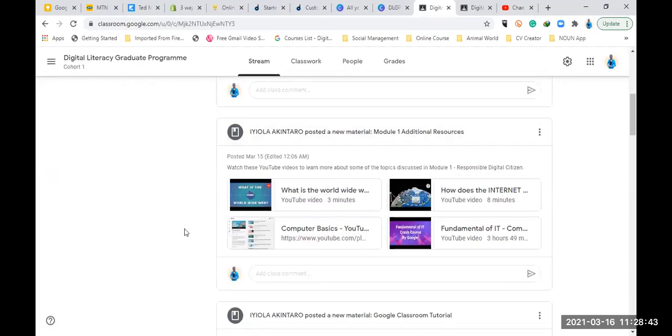Now, anytime you see additional resources, they are just to help you. You don't actually need to go through them. It's just for you to learn more. So if you are someone like me who loves to learn more, then you might go through them just to learn more. But you don't have to do that. It's not so important. It's just for you to gain further knowledge about what we are learning. So you can just watch the videos.